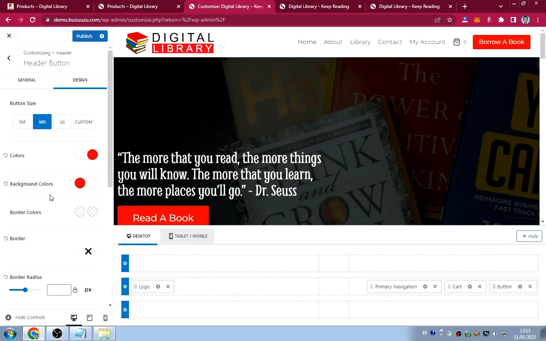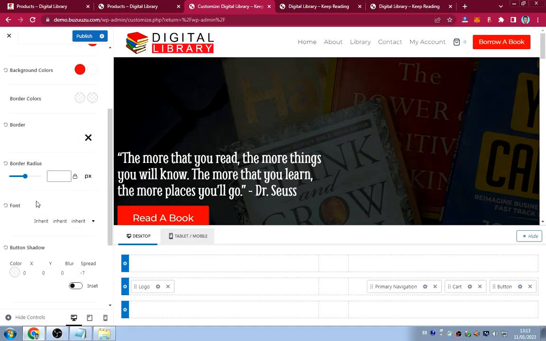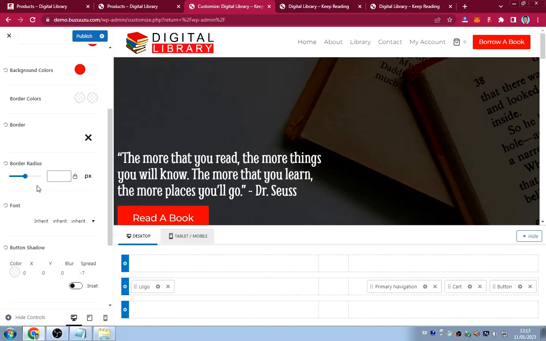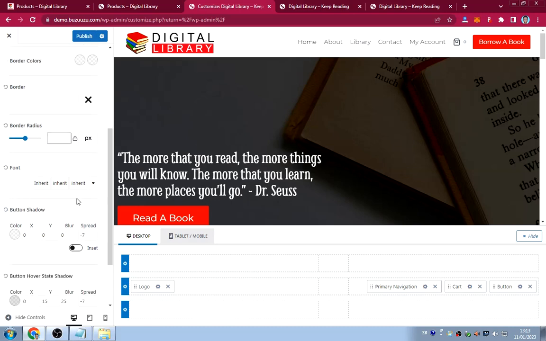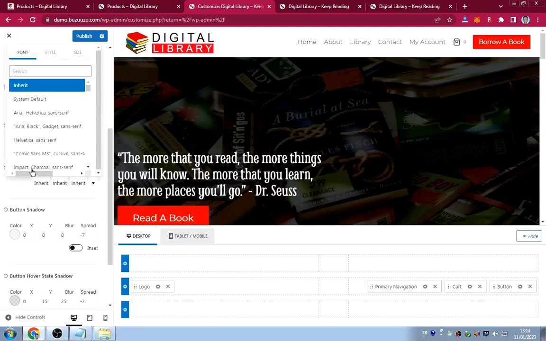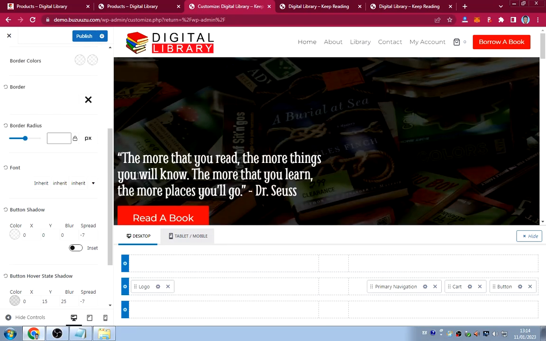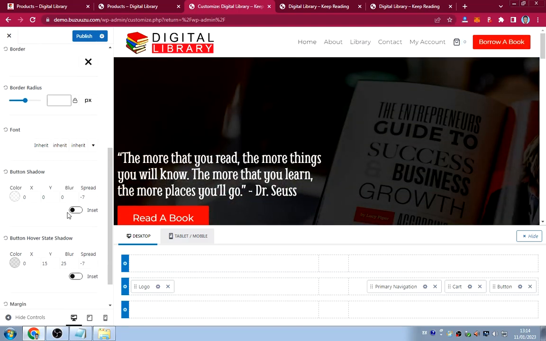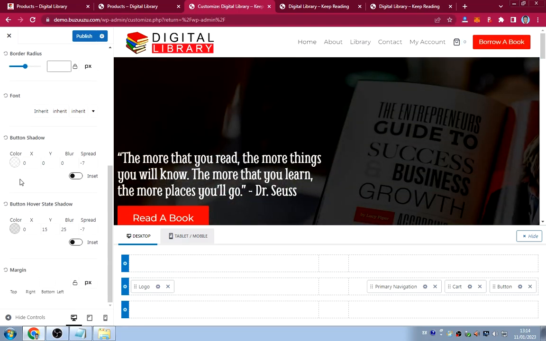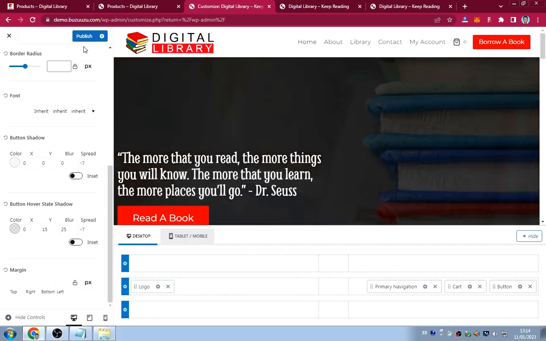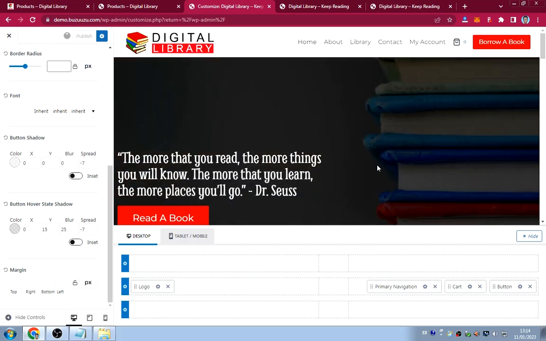Now that we are down over here, we can scroll down and adjust the radius and other stuff. Even the font style, we can go over here and pick the font style. But since it is inheriting the font style that we set up, there is no need for us to set up any font style again. So you can check out the shadow and all those things. I'm just going to publish it to make sure that all my changes are saved.